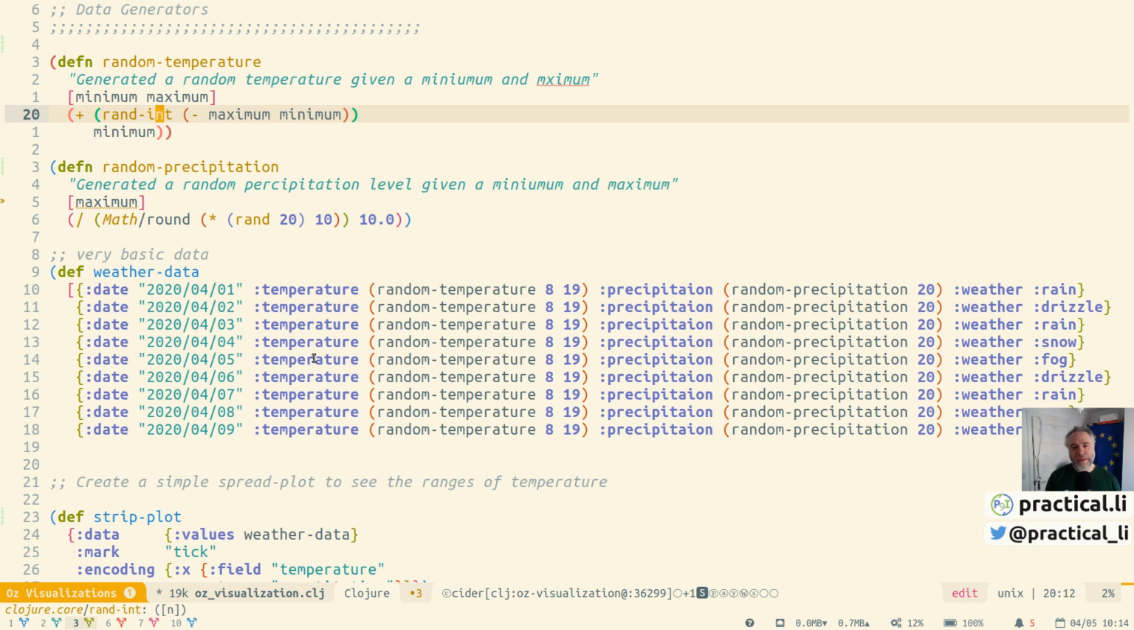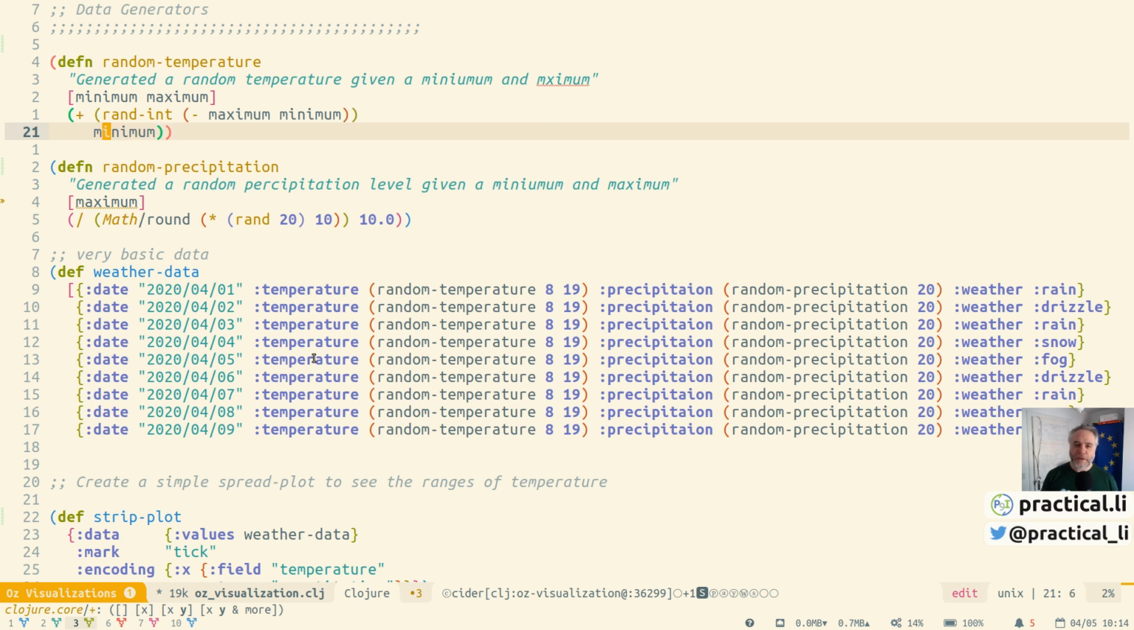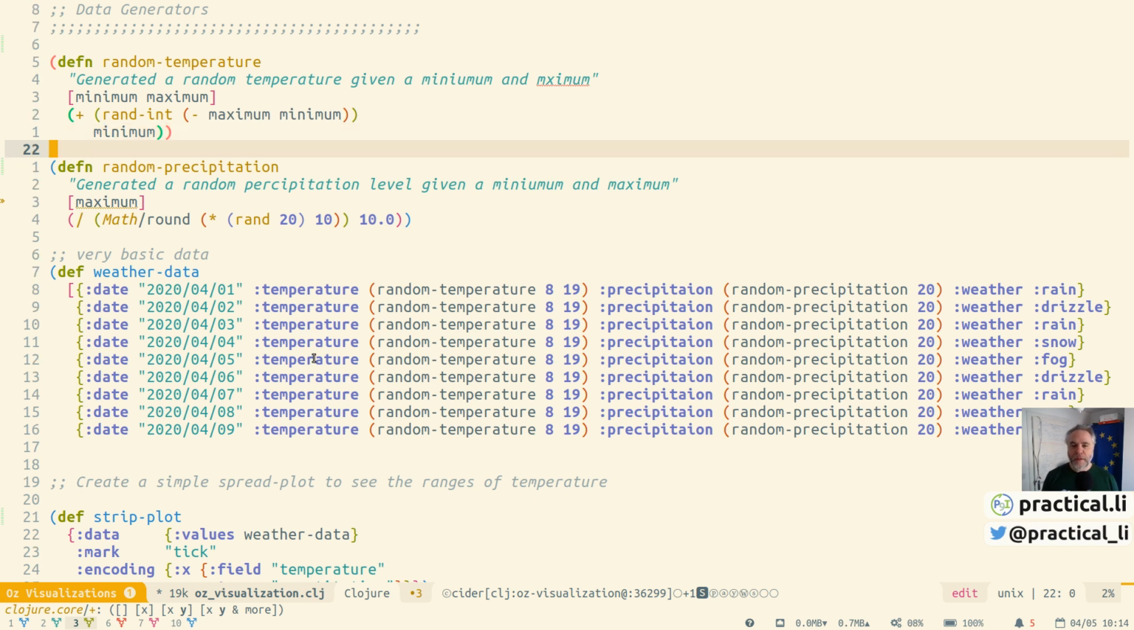What we're doing is generating a random int from the maximum number minus the minimum number. In this case we get 19 take away 8, so we get a random number between 0 and 11. Then we add the minimum number back to that, and that gives us a random number between 8 and 19. So that's very straightforward.